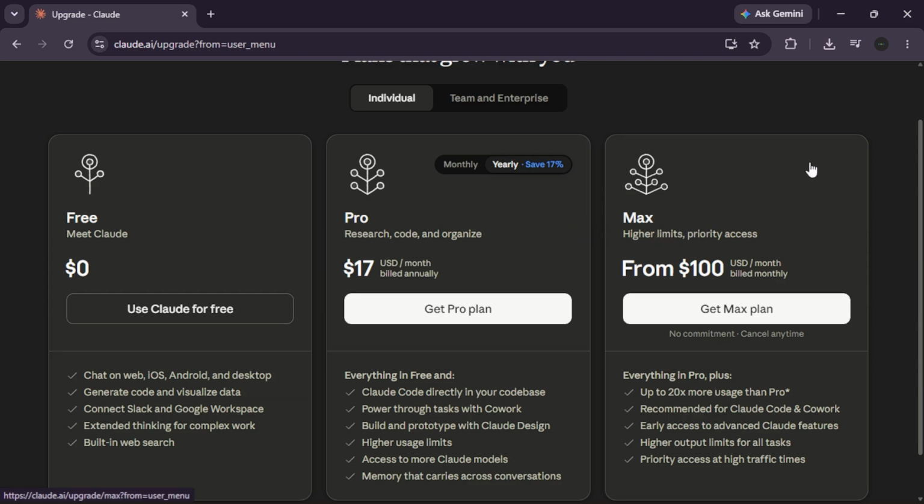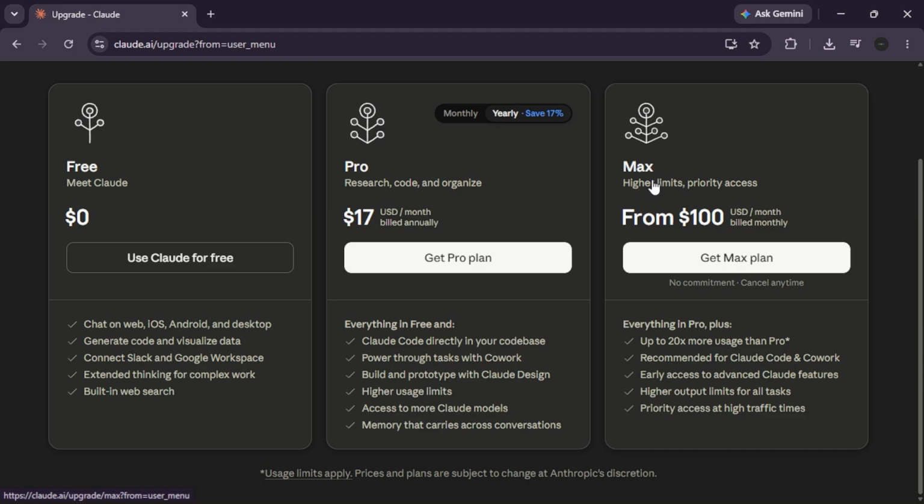Look at the top of the paid choices for the plan labeled Max, which comes in 2 price levels of either $100 or $200 a month. Select this if you are a heavy builder who works with massive code bases or runs the assistant for 8+ hours every single day. Because the Max option gives you up to 20 times more message room than the standard paid plan, completely clearing away the normal message limits.